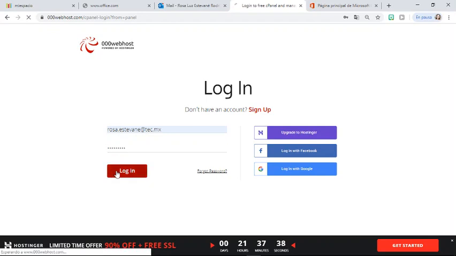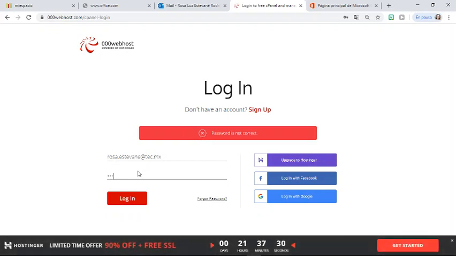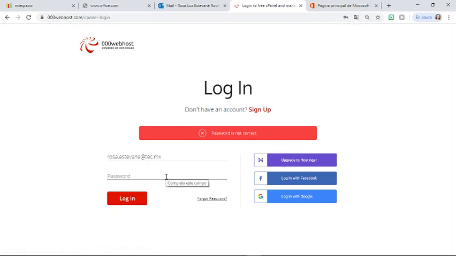Let me try. So once you define your user, oh my gosh, let's see if I remember the password. Okay, there it goes. No.